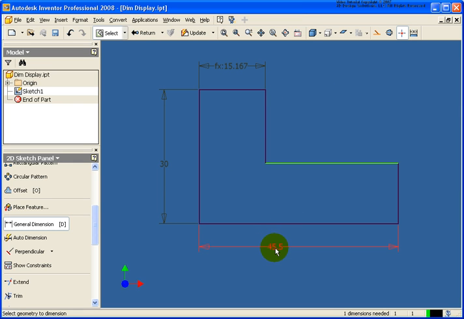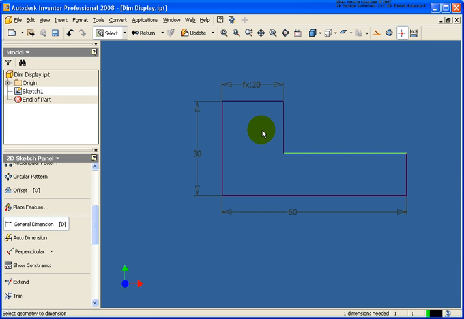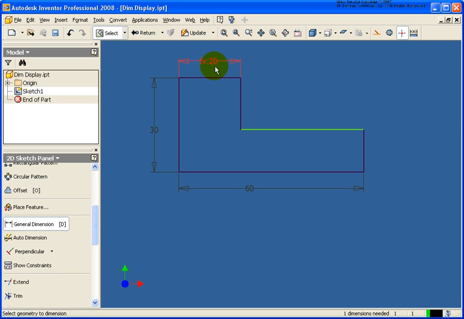Now let's go back and check this out. If I go back and change that dimension down at the bottom to 60, of course the top dimension will change to 20.